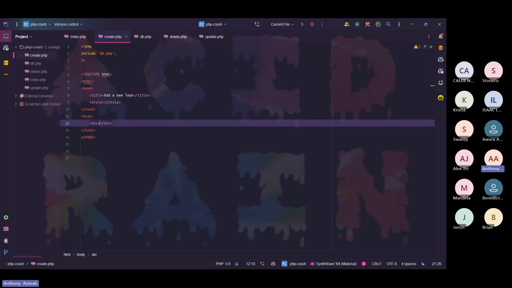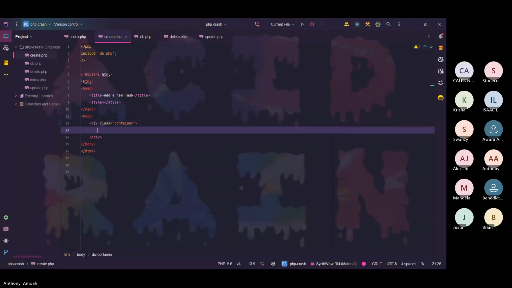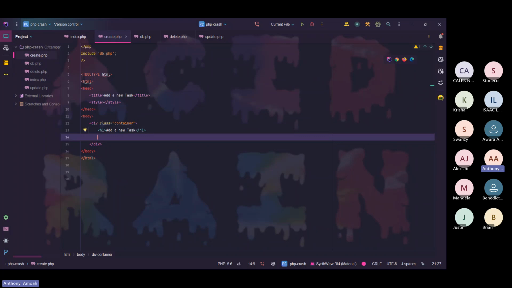So I'd create a div. I give it a class of container because my style will have a class called container in there. Then I have my H1 that says add a new tags. Okay, from there, like I said, we need two input fields and one button. So basically we need a form. So I'll create the form.